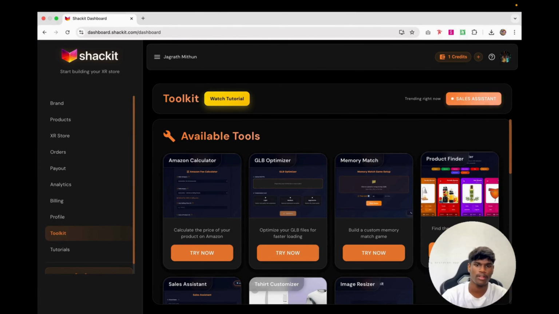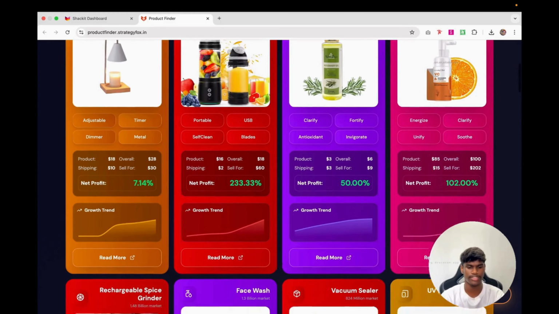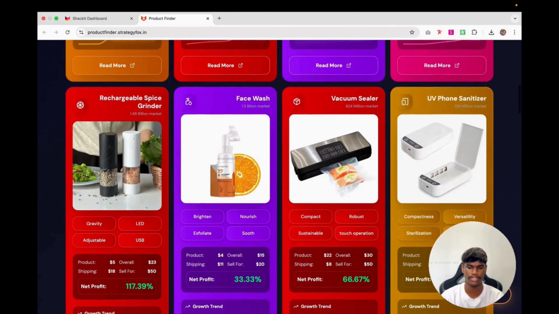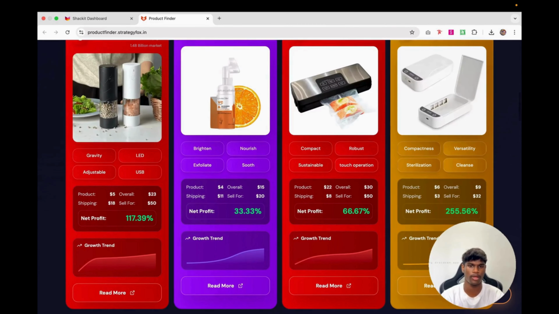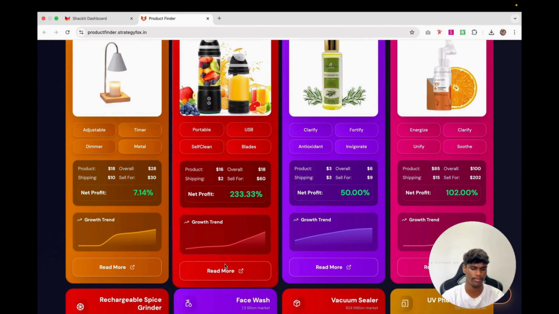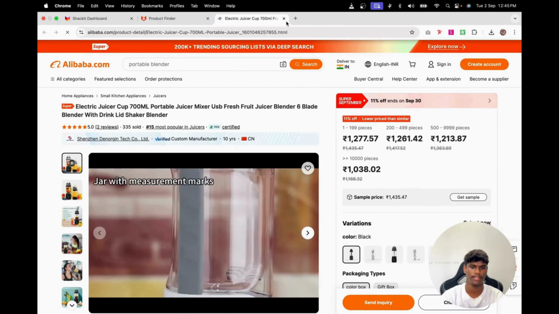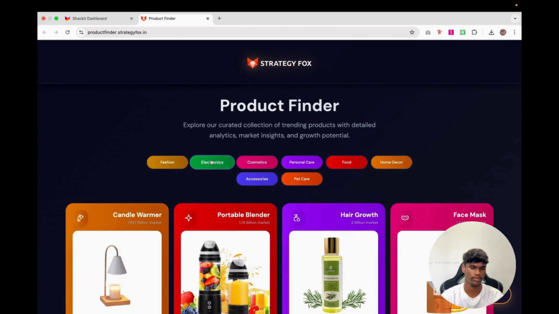Now coming to the product finder, there's a wide list of products available with the net profit for it calculated with the current market price for the product. If you're interested in any of these products, you can click on the read more button and get more details about the product. You can also filter it according to categories.